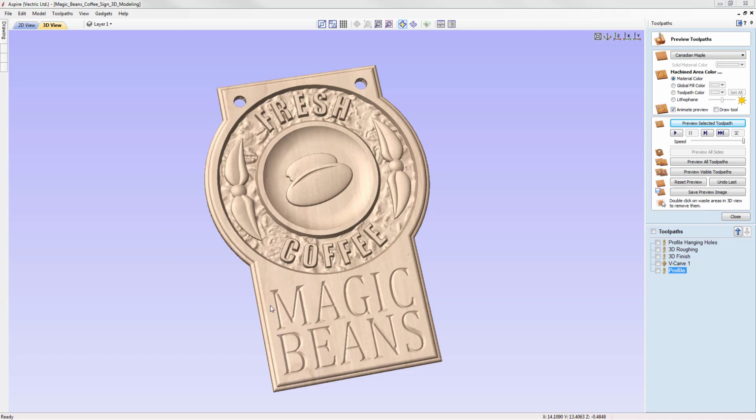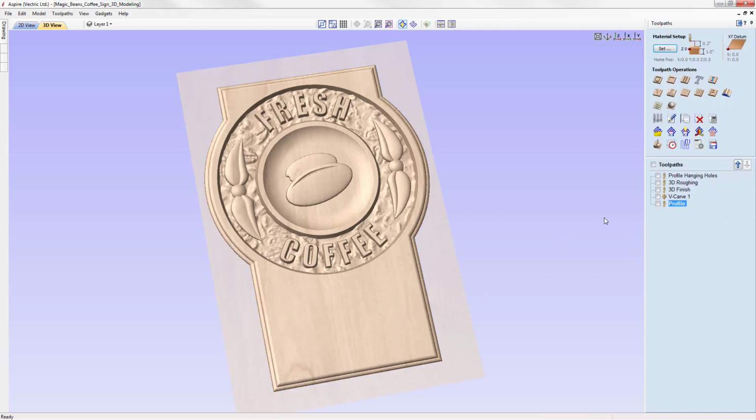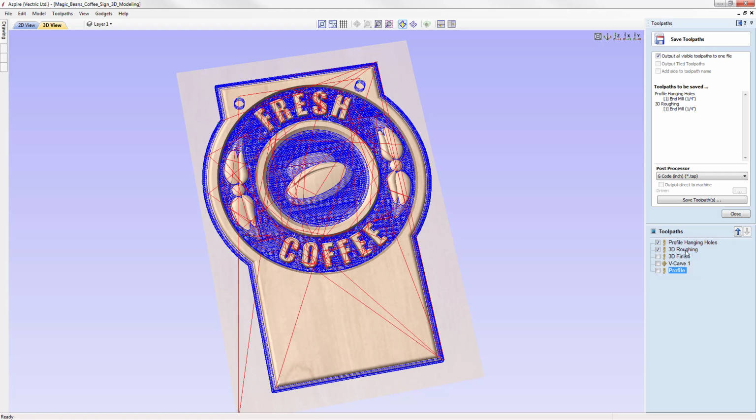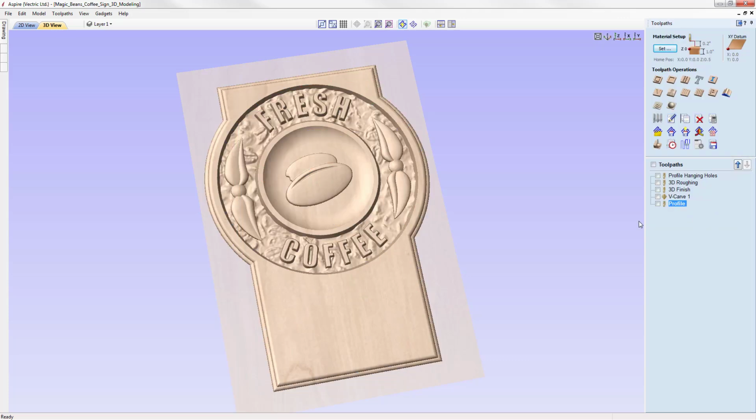Now in this case, I think our sign looks good, so we'd go ahead and start saving out our toolpaths to run onto our machine. So go into the Save Toolpath form, and then we'd select the profile hanging holes and the 3D roughing, and we can see that they are using the same tool. So we could check this option here to output all the visible toolpaths to one file, and then save that out, and then we'd continue through the form, saving out the other individual tools, which we can then go ahead and run on our CNC to cut the Magic Beans coffee sign out.